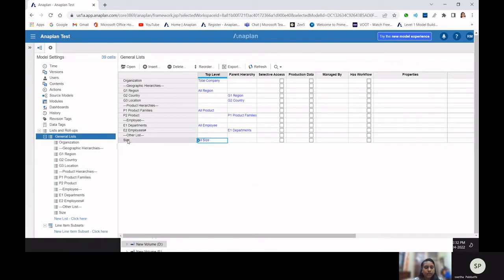This size will be a flat list because I am not mentioning any parent hierarchy for the list, so it will be considered a flat list. So next, I'll import the data for this.